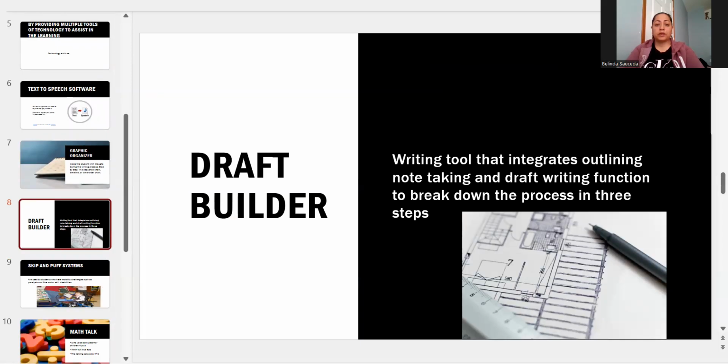A draft builder. A draft builder is a writing tool that integrates outline, note-taking, and drafting writing functions to break down the process into 3 steps.